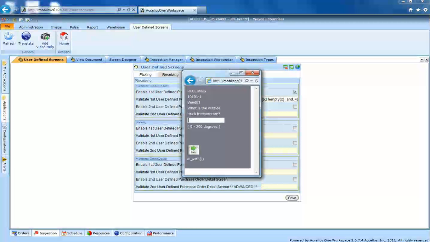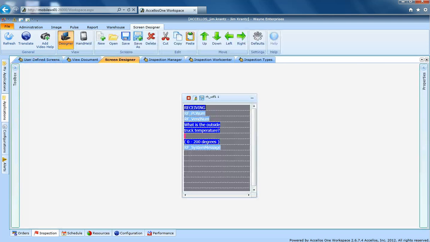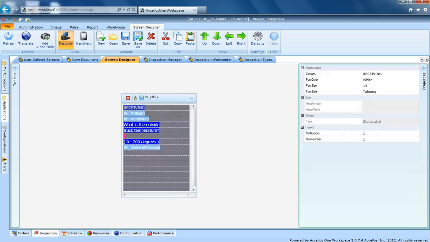Now on my screen, it's got a fairly specific use case for this user-defined screen. So it's asking me for the outside truck temperature. My standard user-defined prompt doesn't have that information. So what I did is I went in with another module that we have, introduced in version 6.3 as well, the Screen Designer module that lets me modify every one of my handheld screens. So I can change the information that's on the screen. I took my standard user-defined screen and using the Screen Designer tool, I modified the text that was getting displayed to the user so that it's the exact question that we want in our application.